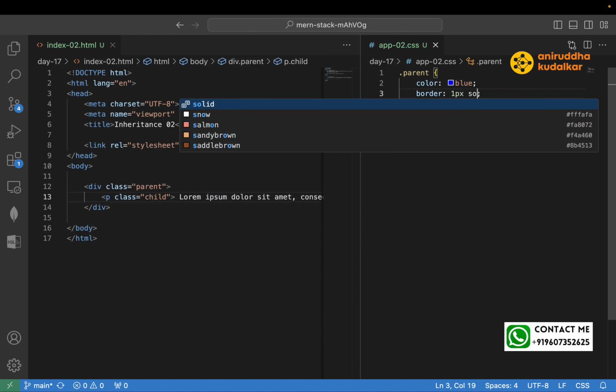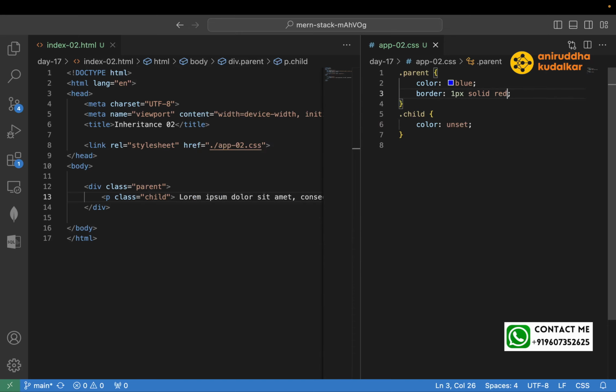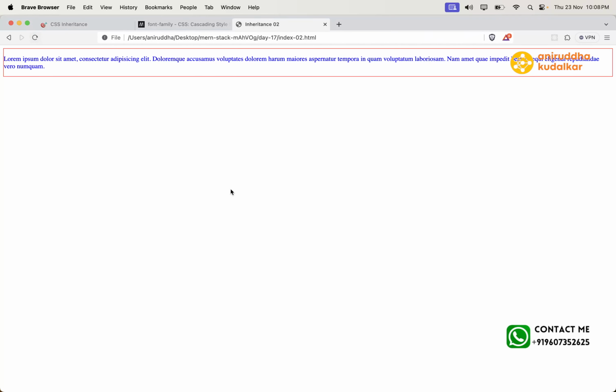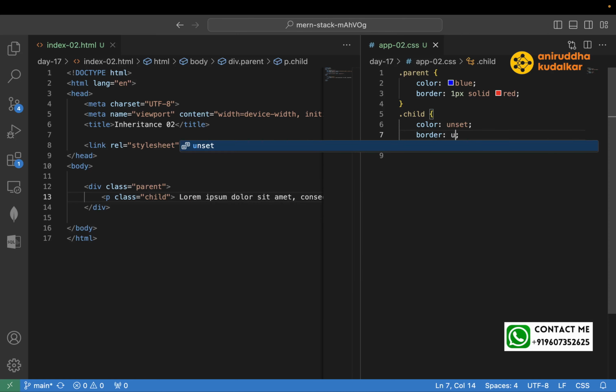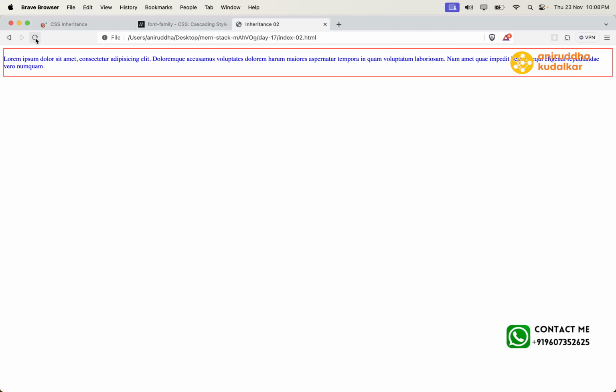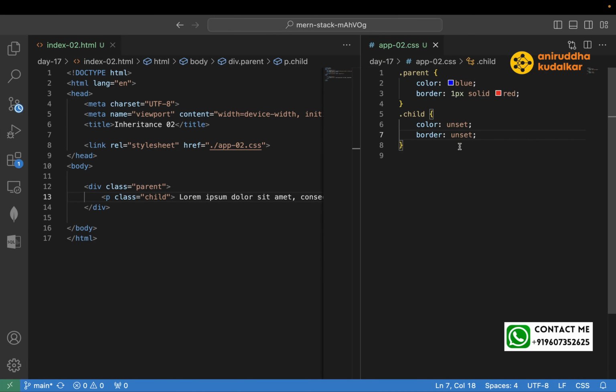Okay, let's use a border, 1px solid red, to the div, and here we can say border unset, just to reset things. Unset is used to what? Reset the things. If the property is not inherited, unset will set to its initial value. Unset to set to its what? Initial value.